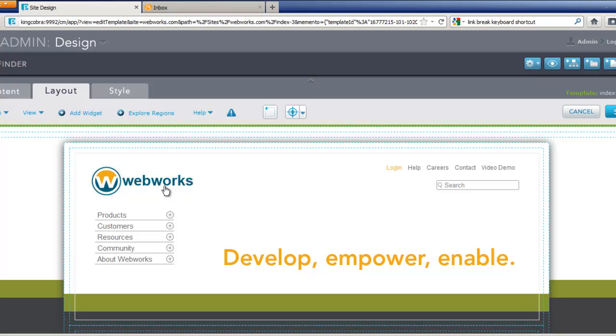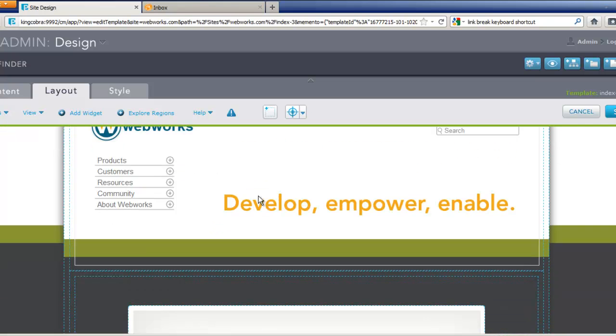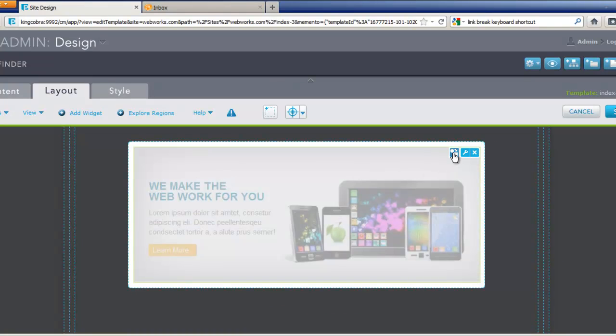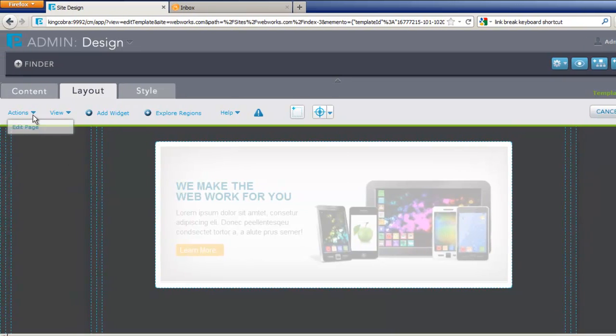Each region automatically contains an HTML widget, which houses raw HTML. With one click, you can transform this into a rich text widget. This makes it easier for your site's contributors to format text, images, and links when editing your pages.